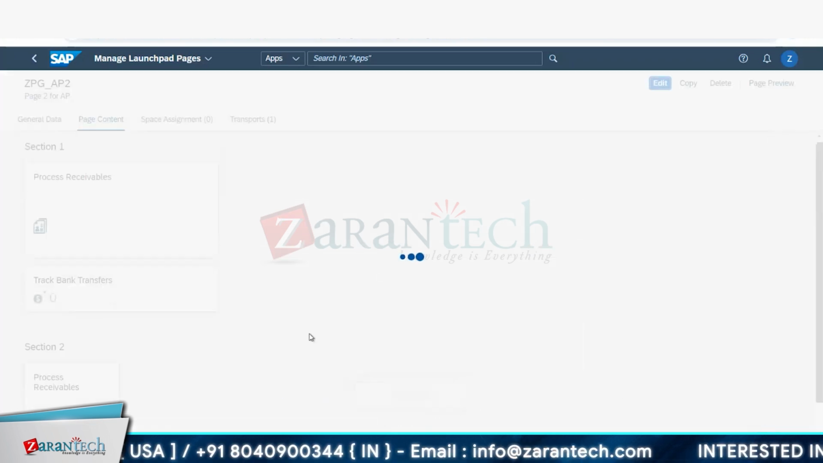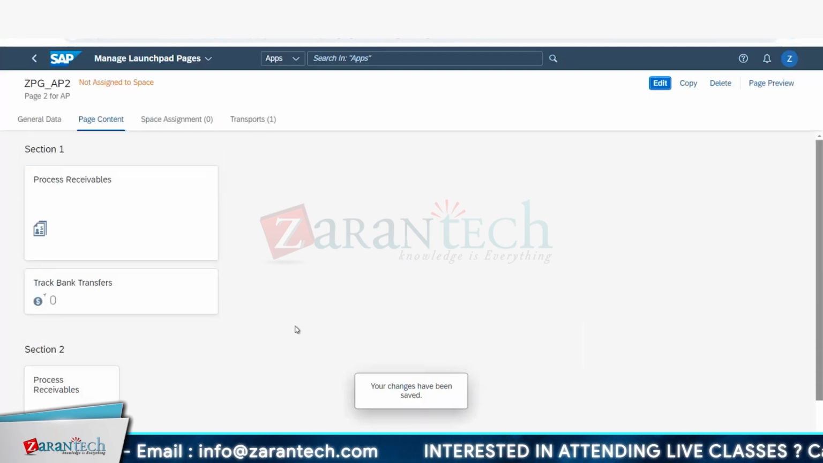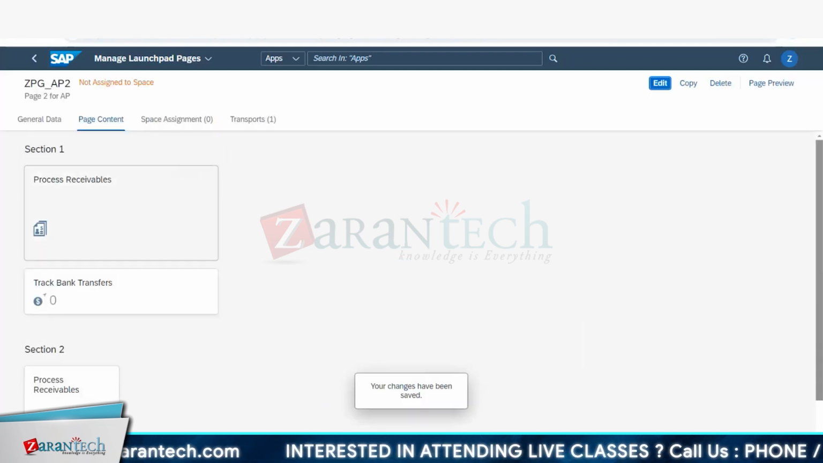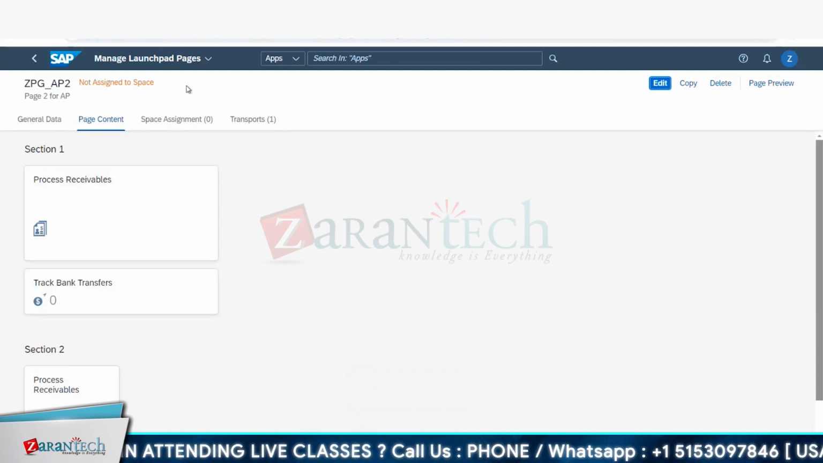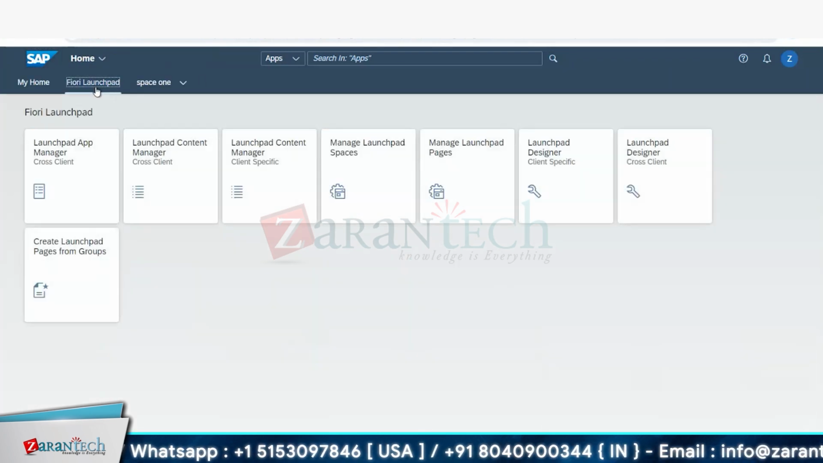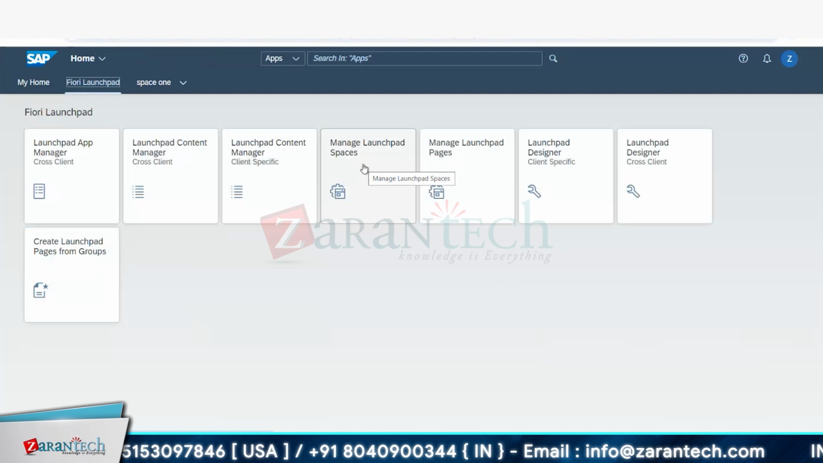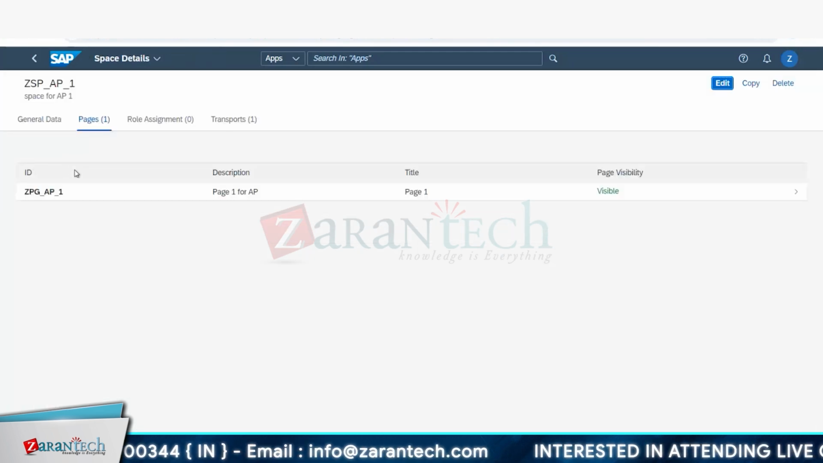I'll fix it. Since all the 3 catalogs are in the row, I just need to add the space. But if I add the space, I will see only one page, not the other page. Fine. So I want to add that page as well. Go to the Launchpad, this one. Go to Launchpad spaces. This is a space which I have added.